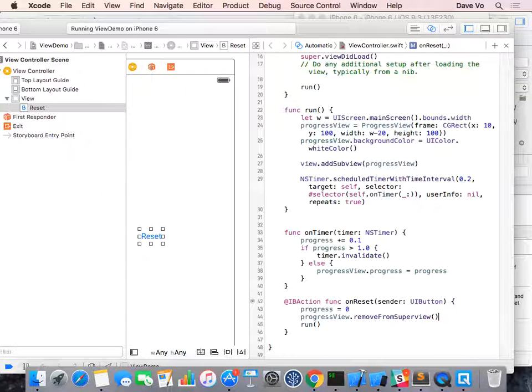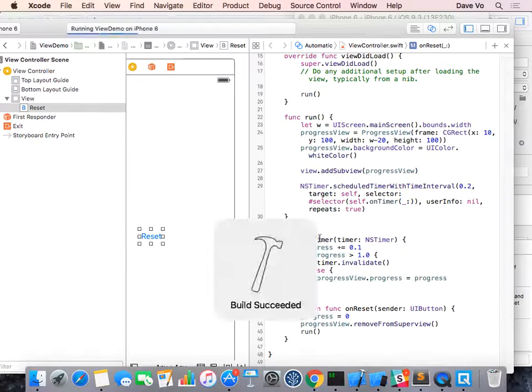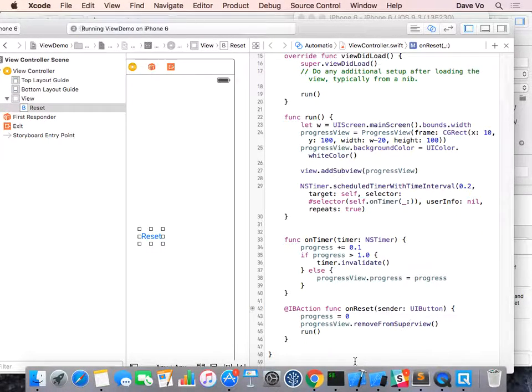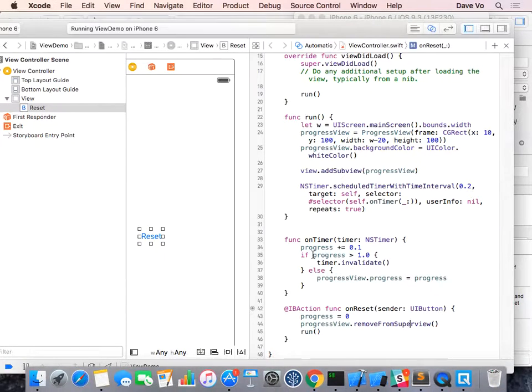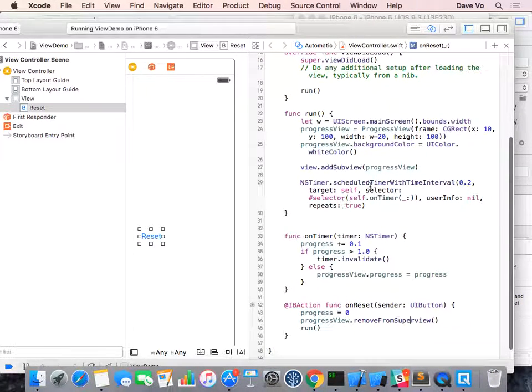So remove from subview, right? I mean, it will be removed from its parent, meaning the whole screen. It will remove itself. So let me run again. Okay, and then if I click reset, it will run again. Let's run faster. Okay, let me try one more thing.